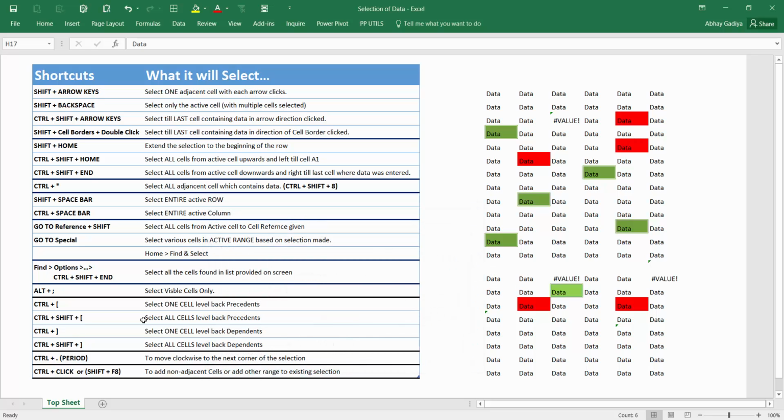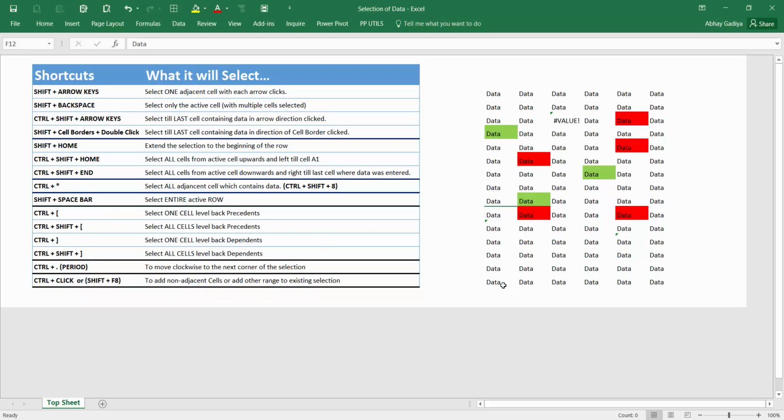So that's it. Then the next one is like if there are certain cells which are hidden and I want to select only the visible cells over here. So I have hidden those cells and now I am pressing Alt semicolon. So you can see only the visible cells are getting selected. So with Alt semicolon you can have that.